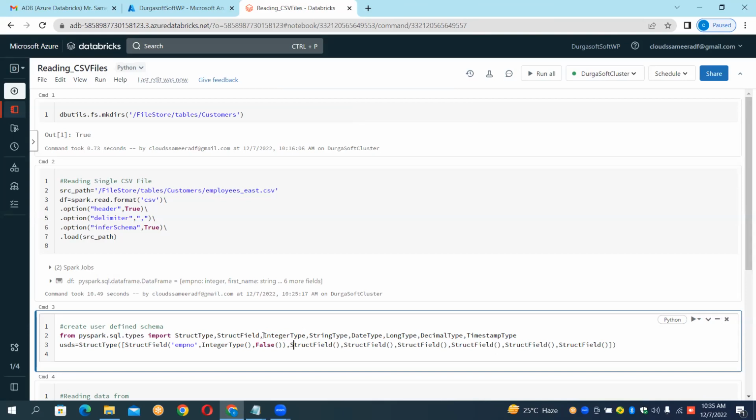Then again, use StructField. Tell me now, what's the data type you have? I'm using first name, first underscore name. Comma. Guys, just a minute. Can you see here? Then use a comma. Everyone, are you able to hear me, guys? Use a StringType.